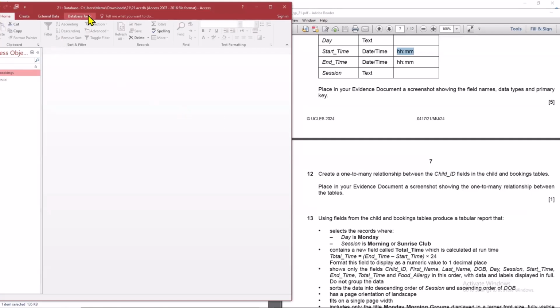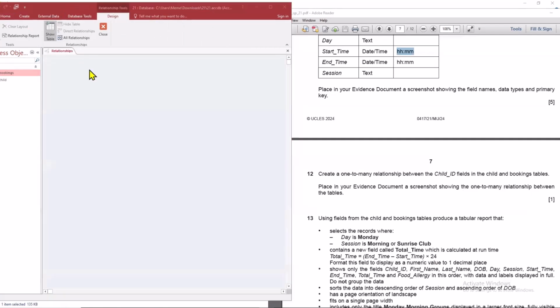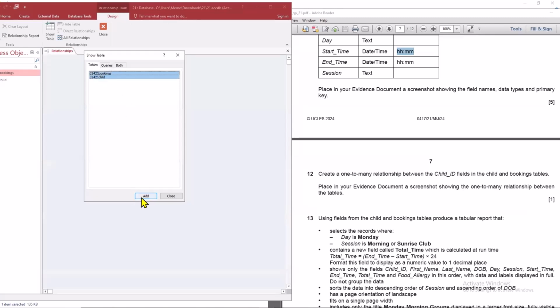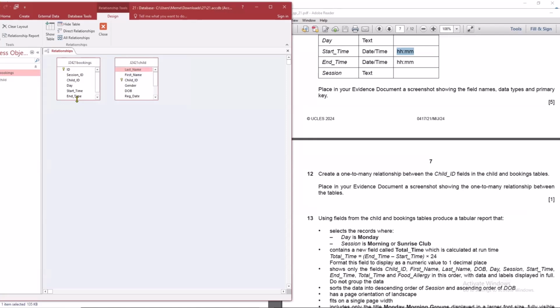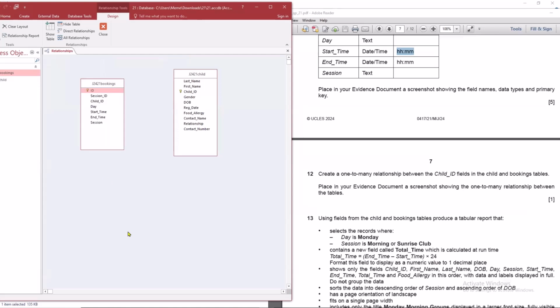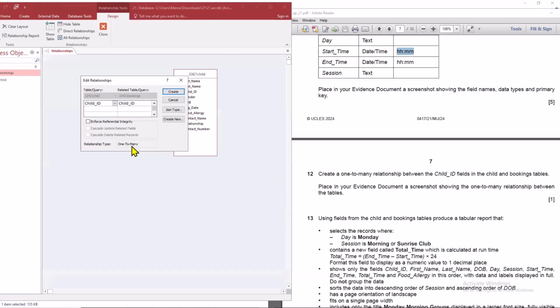So how to create the relationship is from the database tools, from the relationships, highlight both of them, and then close. Just make it bigger here. Okay. So what is the relationship? It is between the child ID fields in the child and the bookings tables. Child ID to child ID. Make sure it is one-to-many from the first table child to the second table bookings, and make sure that you selected the proper fields child ID. Then create.